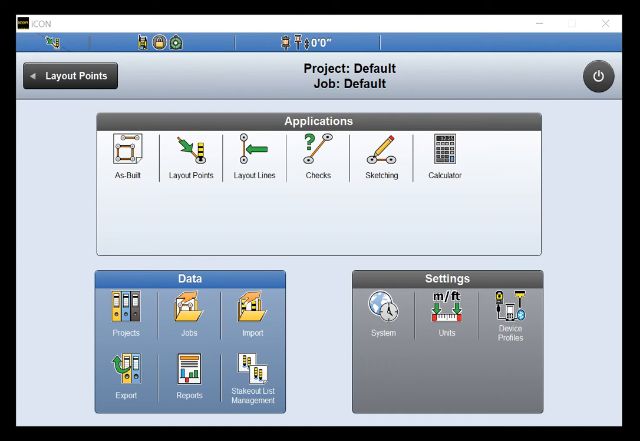During this video, we will be exploring projects, jobs, and import tabs found under the data palette on the home screen. We will also be accessing the Windows File Explorer at length. Please turn on your tablet and allow the Icon software to load and follow along with the video. It is not necessary to turn on your total station for this video. After the software loads, you will be presented with the Icon home screen.